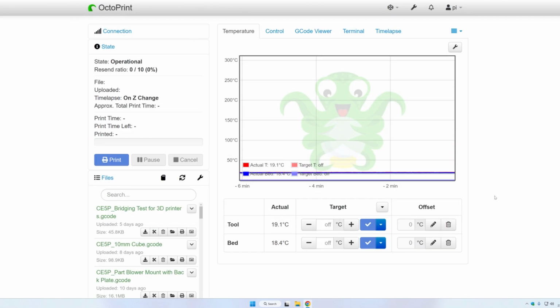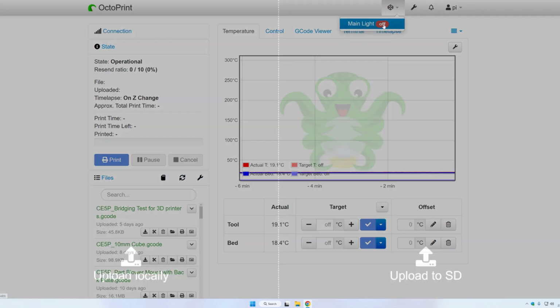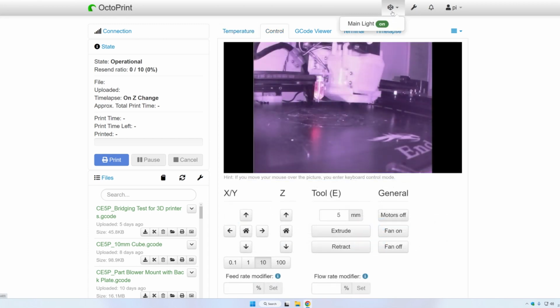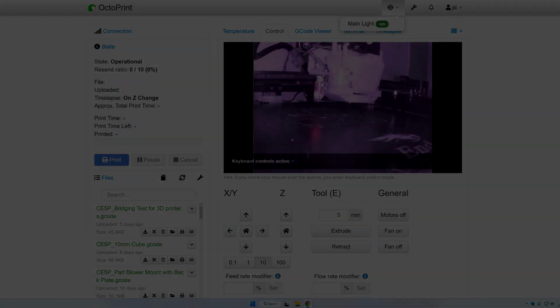This is the very first time I've tried this. I've got something up here. Main light off. That turns it on. Nothing. And obviously I am presumably controlling it there on and off, but it's not having any impact.